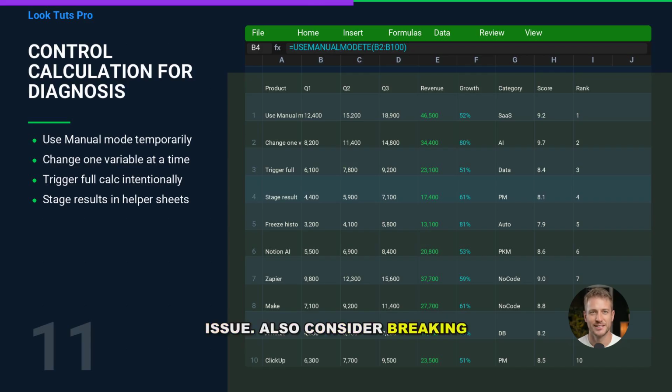Also consider breaking the workbook into stages. For example, compute lookup results once in a dedicated sheet, then reference those results elsewhere. That reduces repeated recalculation across many sheets. Another practical tactic is to convert some results to values when they no longer need to be live. That's not always appropriate, but for historical periods or closed months, it can be a huge performance win. The theme is control. Fewer surprise recalcs.